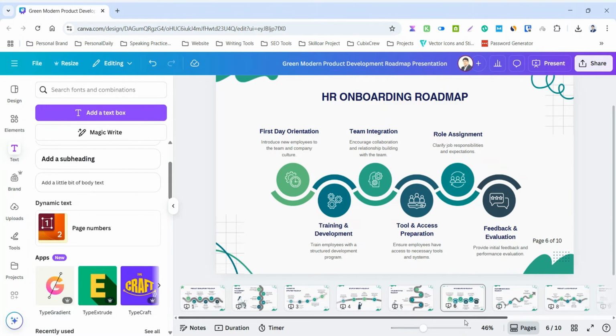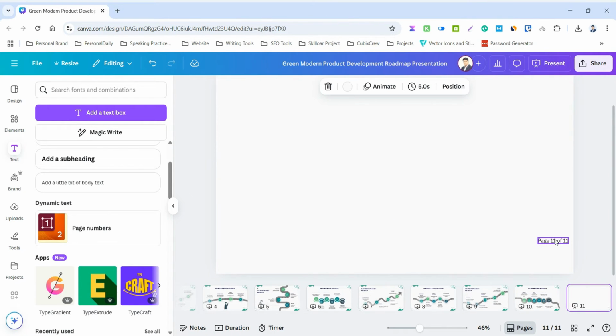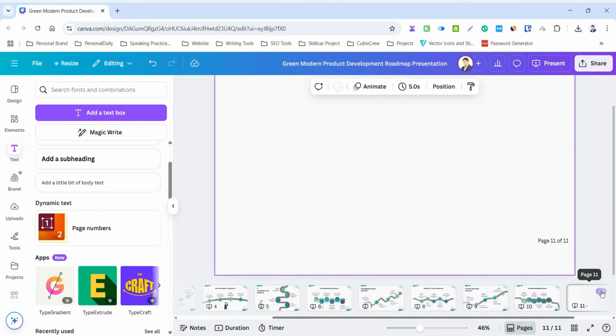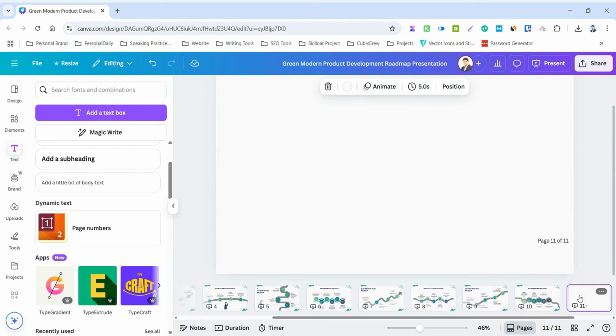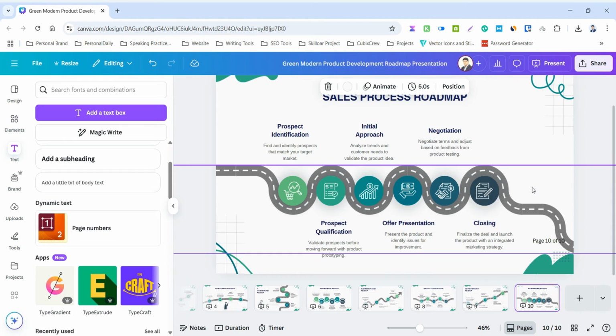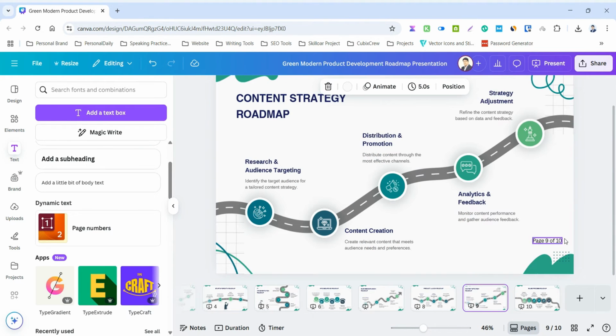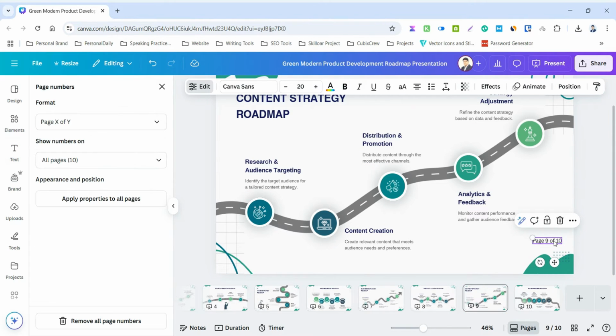Let's say I want to add another page in my timeline. It will automatically or dynamically add the page number here. You see the page number is added. So if I delete this page, it will also automatically adjust, and you see 9 out of 11, 10 out of 11. If I delete it, it will automatically adjust, see now 9 out of 10. So this is the way, and I can also colorize or change the design.